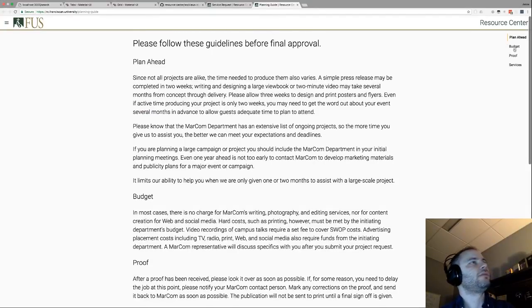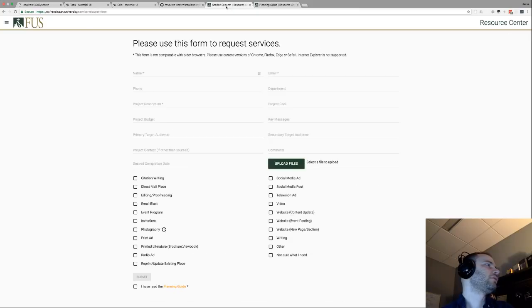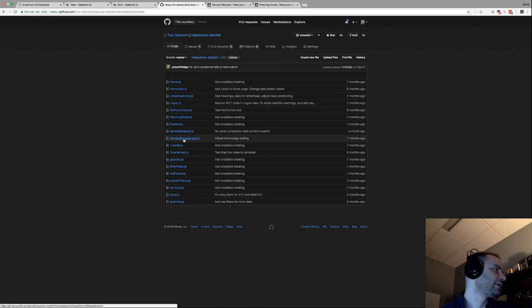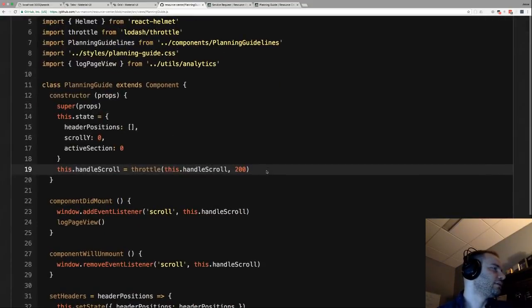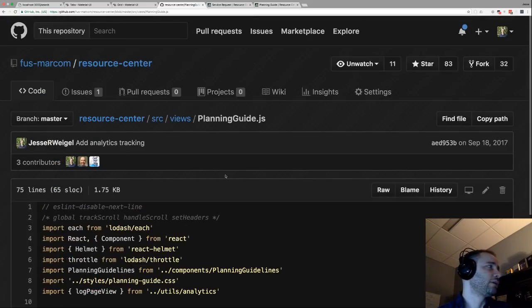Anyway, we're going to try to adapt what we've done here to track the scroll. So let's figure out where that's at. Resource planning guide, that's it. So we'll go into here, and this is all on GitHub. It's public, so you can check that out. In the FUS Marcom GitHub organization, you can go to Resource Center, check it out.